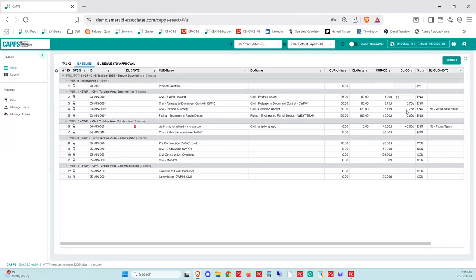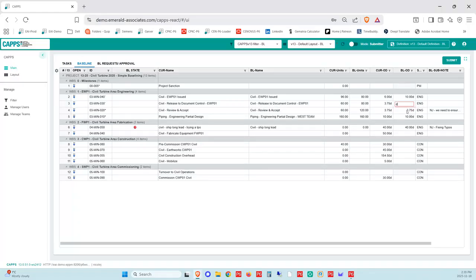So maybe I need 10 days. Maybe I want 5. Whoops, I do that all the time. 5 days, right? Maybe these are both 5 days, so I can use my fill down to fill them in. So we've tried to make the editing quite user-friendly inside the system.